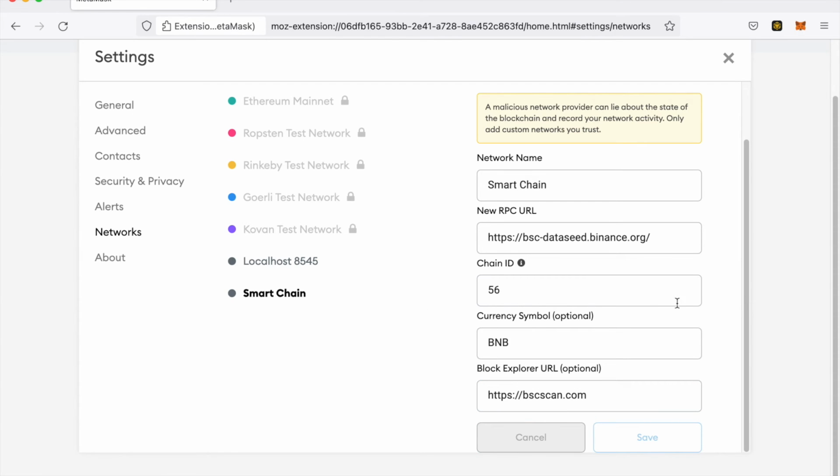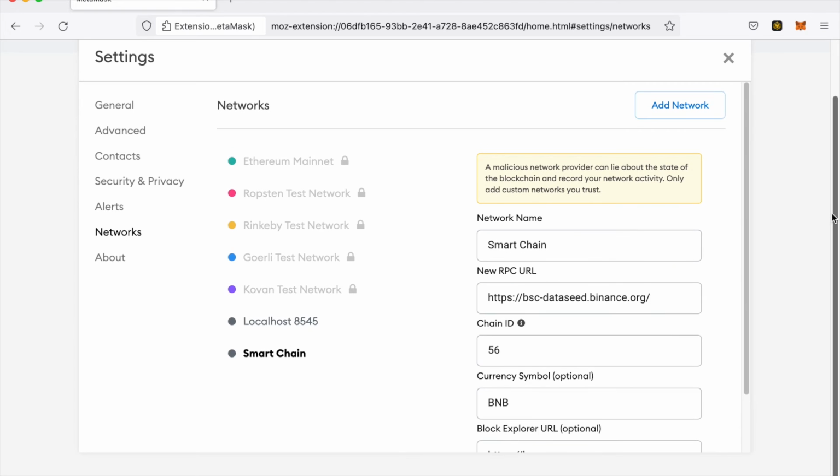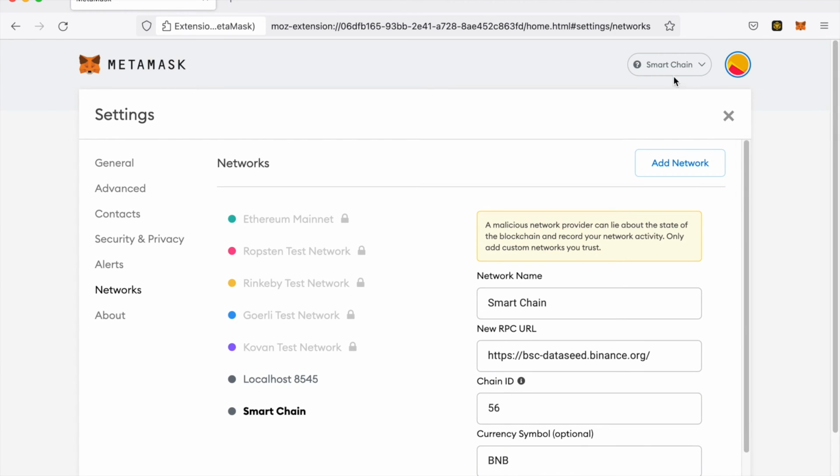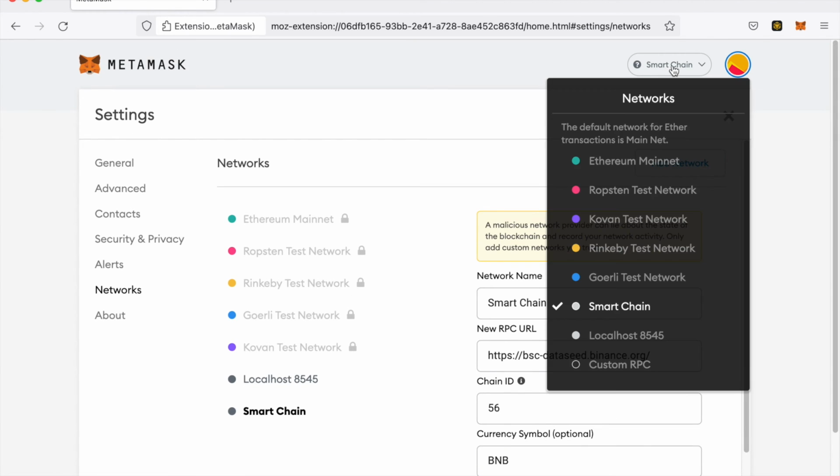And that's it. You've added Binance Smart Chain to your MetaMask wallet. Now you can select Smart Chain from the drop-down next to your profile picture. You'll have to switch over to the Smart Chain network to interact with some apps. MetaMask will usually prompt you if switching networks is needed.